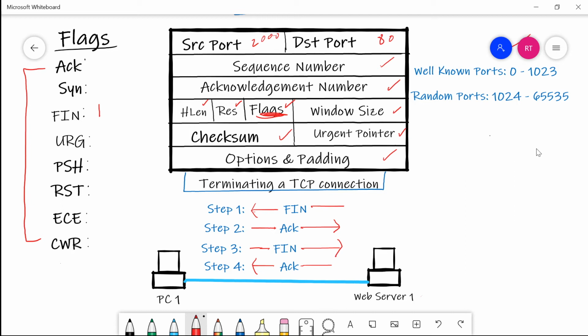Now, when PC1 gets the FIN, it responds with an ACK acknowledging that FIN was received. So in step 2, PC1 sends an ACK over to web server 1. So that message contains the ACK bit set. Once PC1 acknowledges the initial FIN, it's going to send a FIN message of its own over to web server 1. And in that TCP header, the FIN flag is set. Once web server 1 gets that FIN message, it will send an acknowledgement back over to PC1. Inside that message, in the TCP header on the flags field, the acknowledgement bit is going to be set.